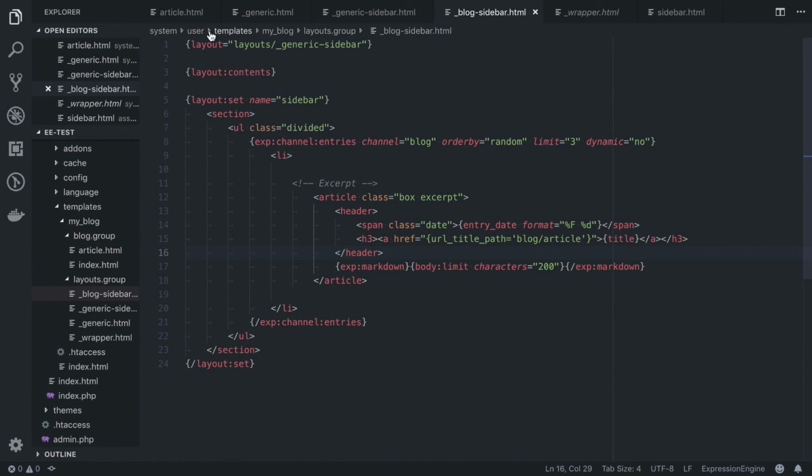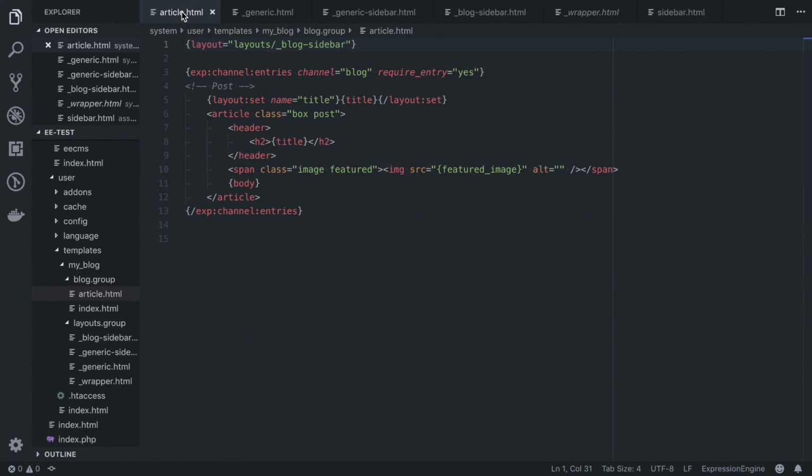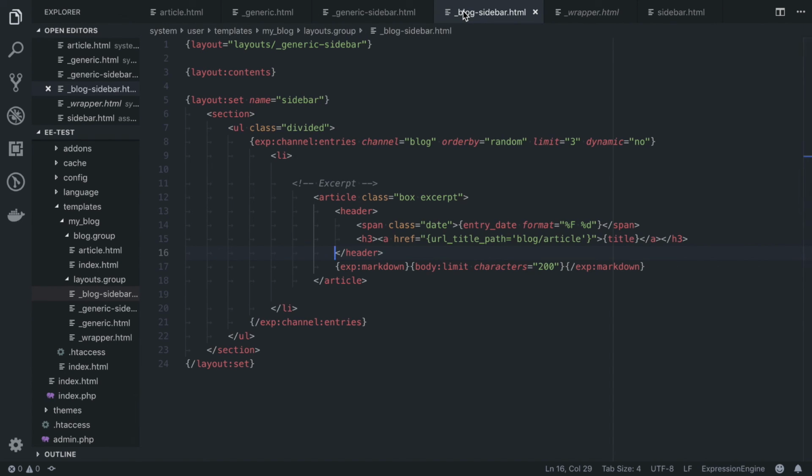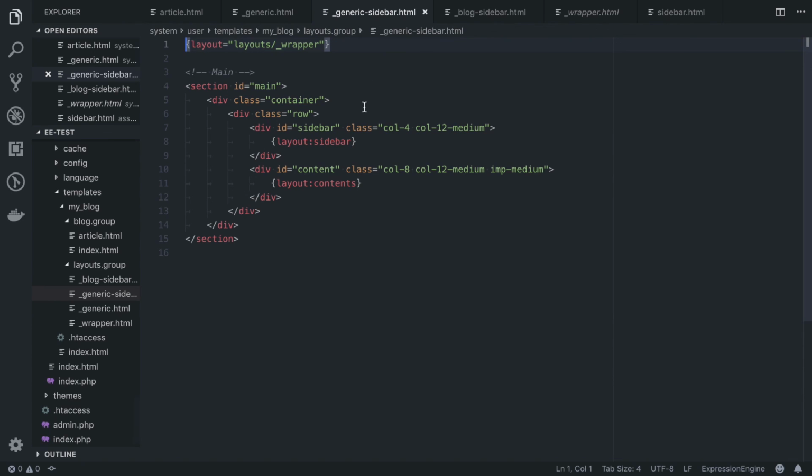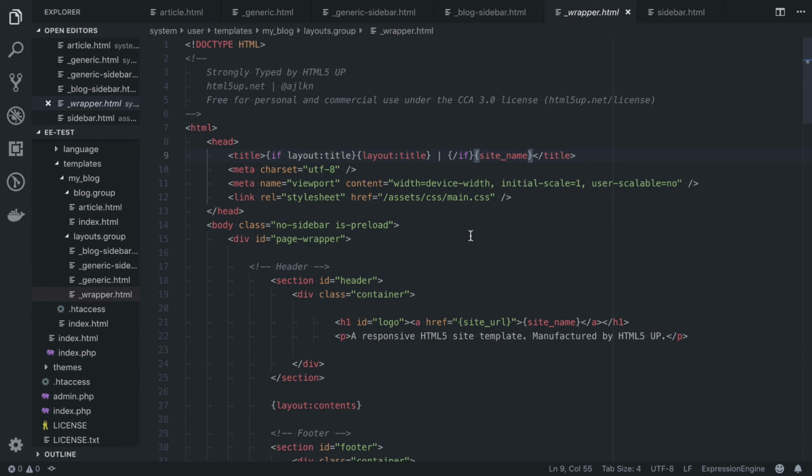So again, to conceptualize, we have our article template, which is our URL endpoint. That extends the blog sidebar layout, which sets up the sidebar that we're going to use for all of our blog templates. That extends the generic sidebar layout, which just sets up the page structure so that we have one column for a sidebar and another column for our content. And it all goes back to our wrapper layout, which gives us our header and footer. And this is just one possibility. At the end of the day, it'll depend on your site and what's clear and maintainable for you.